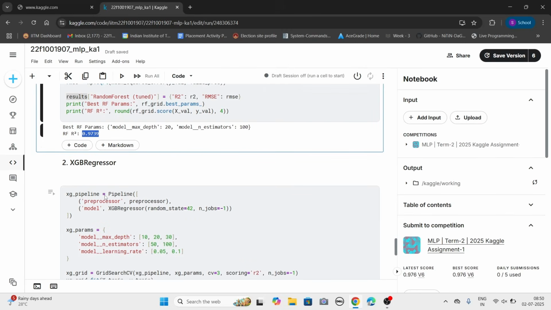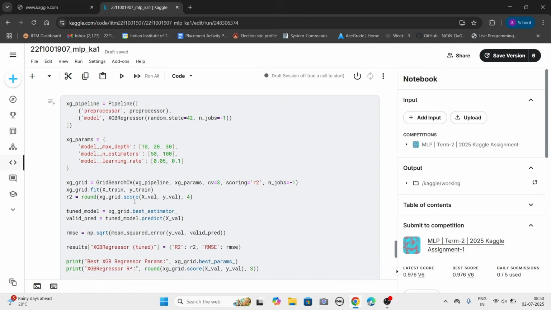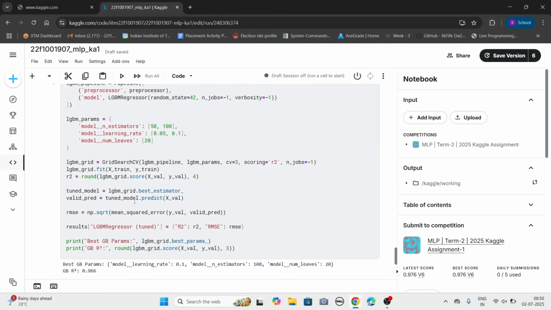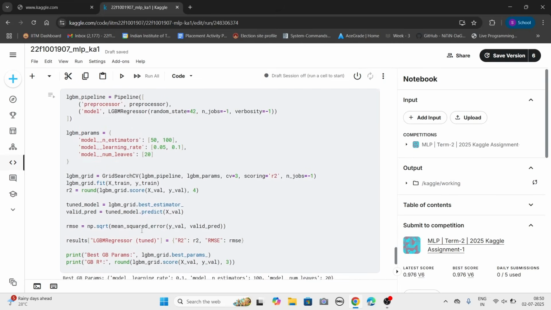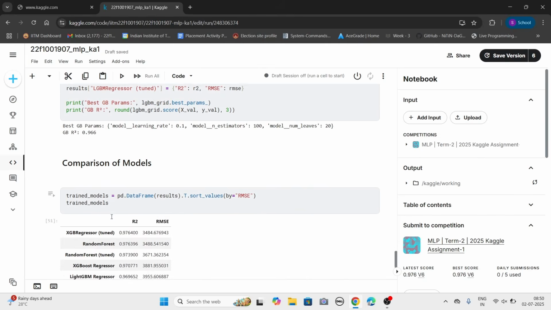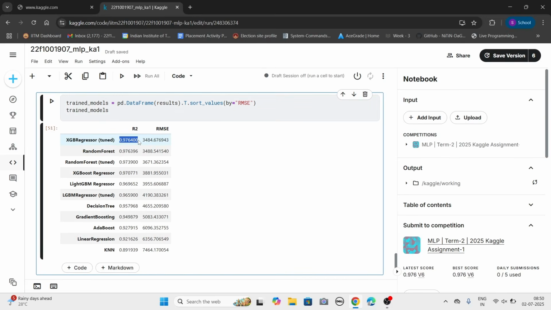And then we come to the XGB regressor, and a similar process is followed here. And for LightGBM, this is all the hyperparameter tuning which we have done. And for comparing the models, after all the models which we have trained, for the XGB regressor after tuning, the R2 score comes out to be 0.9764, which is the highest among all the models. So we will be training our dataset on this tuned XGB regressor model.